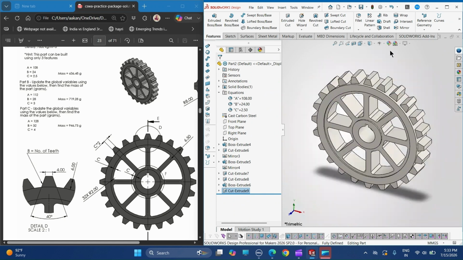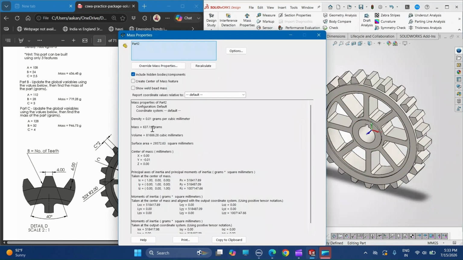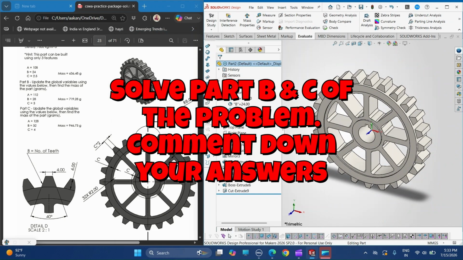You can choose an isometric view. Now I'll go to evaluate mass properties. So this is 637.15 and here we have 636.48 grams. So our value is closer to the one given in the PDF. So our problem is solved.